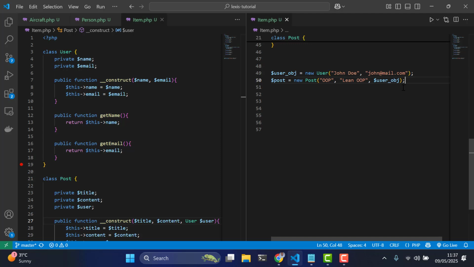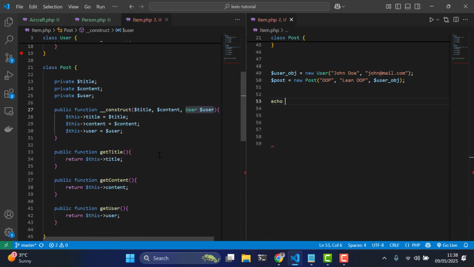So objects. You know that this is taking an object from the user class, which is legitimately what it accepts, because this is the user and it needs an object of that user. So that's what I put inside here now. Now let's see something. I want to echo, let's output each of these posts. I want to get the title, get content, get user. Let's see what's going to happen.